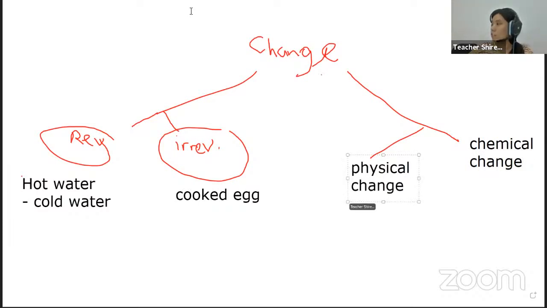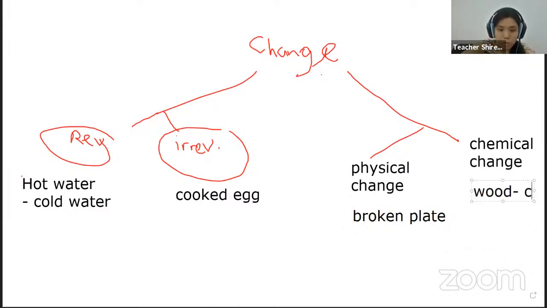Okay. Physical change means that you just change the physical appearance, like a broken plate. So the plate broken is just physical. Is it still a plate? Yes, it is. It's just in pieces. All right. But chemical change, it changes into a totally different thing. Like for example, the wood turns into charcoal. It's a totally different thing already. Okay, so this is what we call the chemical change.